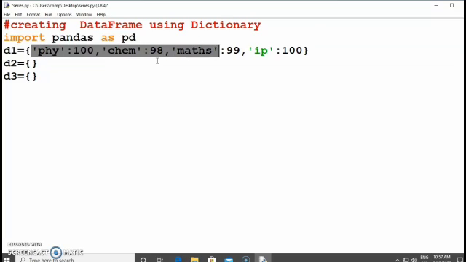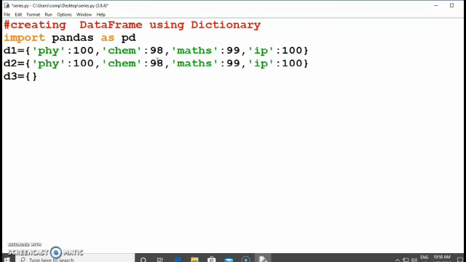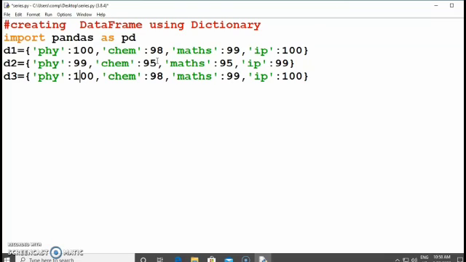And in the same manner we will take some values, just copy it and paste it here for dictionary 2 and change the values: for physics 99, chemistry 95, maths 95 and 99 in IP. And for dictionary 3, 96 and 100.